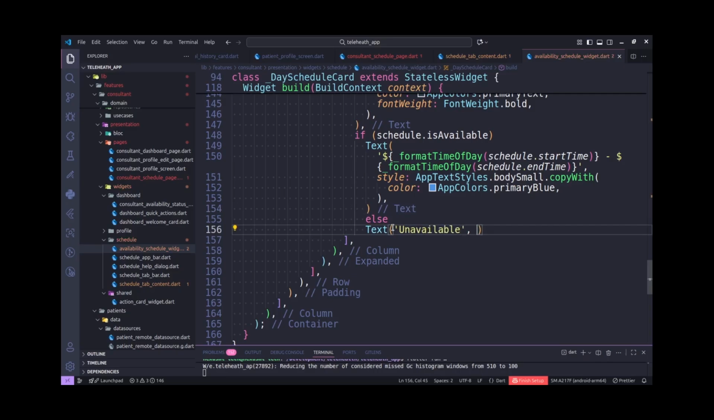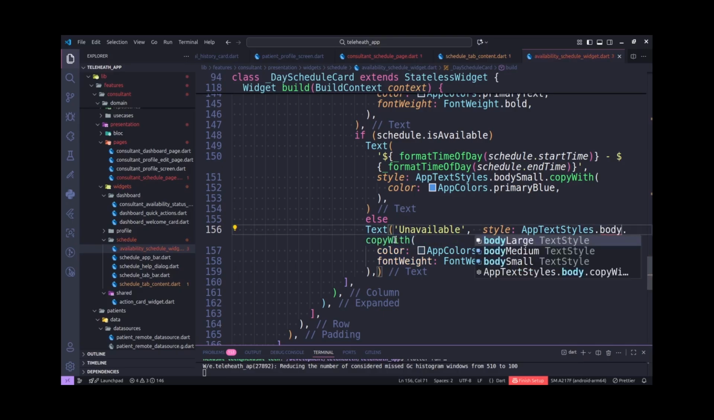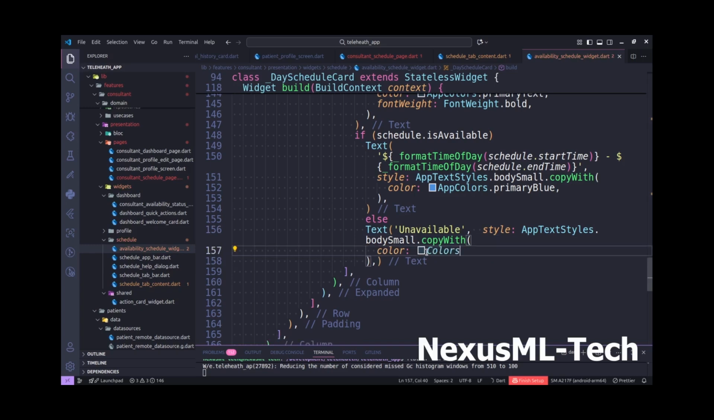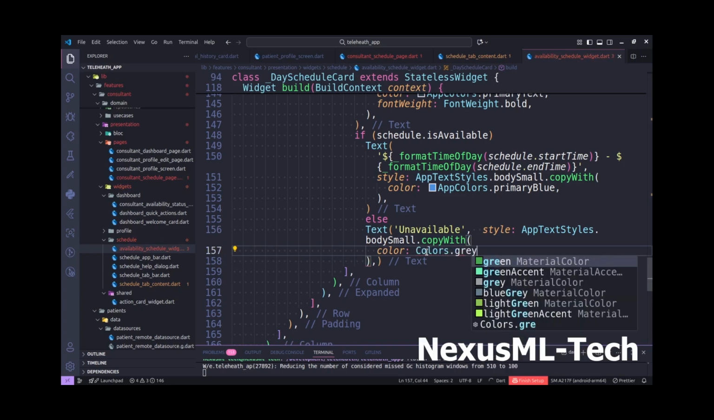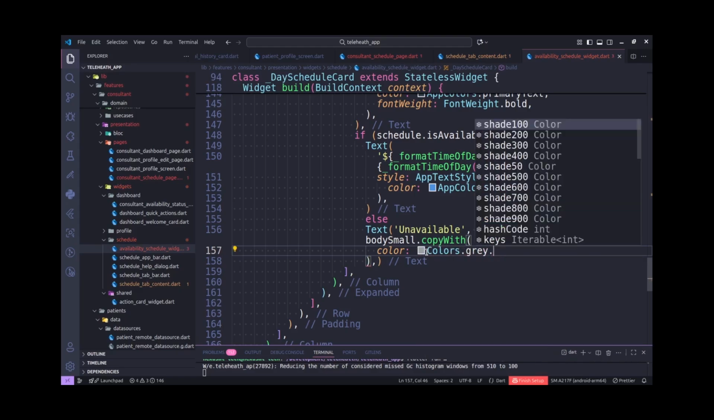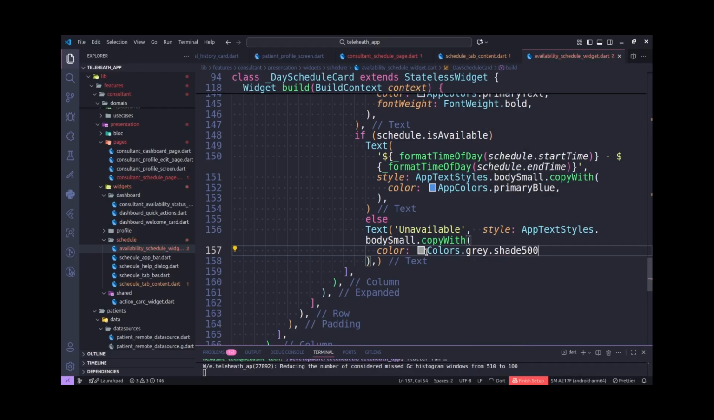So then from there we need to style it, so just paste that one there. Then instead of body large, you're gonna use body small. Then we're gonna remove this one also up to here. Then we're gonna say colors, so colors dot what? Colors dot gray, the one that you saw there. Then instead of width, we need to have the shade of 500.